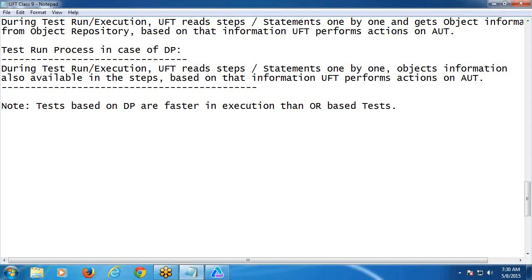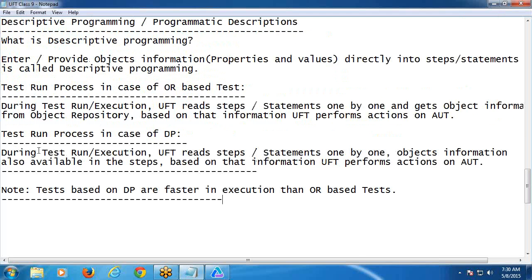Okay, Sujata, any confusion? No, sir. Okay, cool.